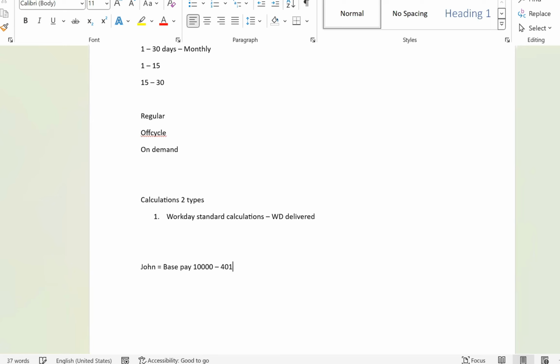So this 401k, let's say 10%. The employee is getting a salary of 10,000, so 10% of 10,000 is how much? $1,000. Correct? Right? So here you see 10,000 is where base pay means employee compensation.